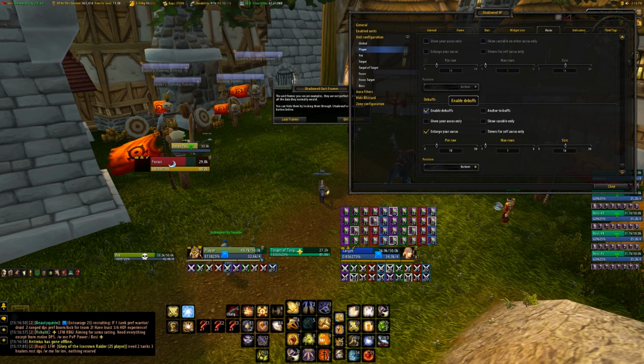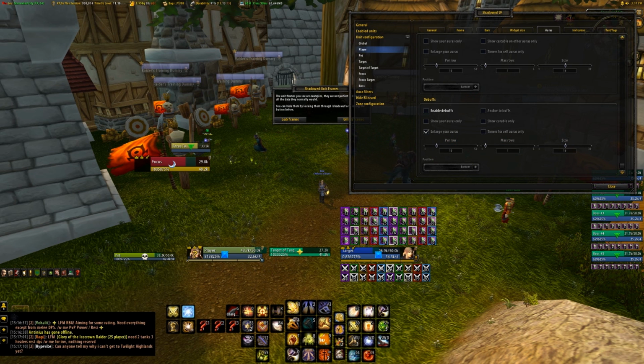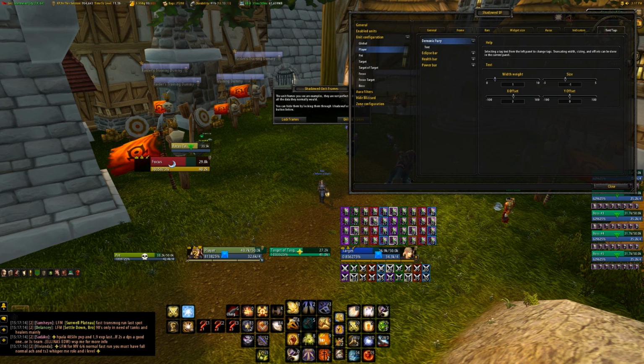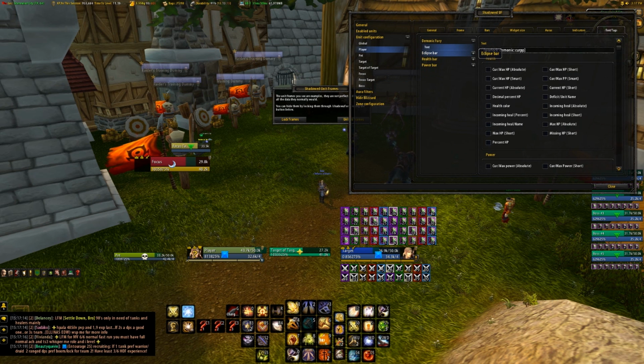If you enable debuffs of yourself, you can click show your auras only. I don't need mine showing for myself. I have them at the top, so it's pretty okay. So yeah, you can just pretty much mess around with it however you like.